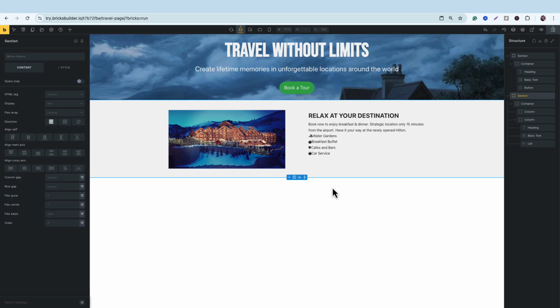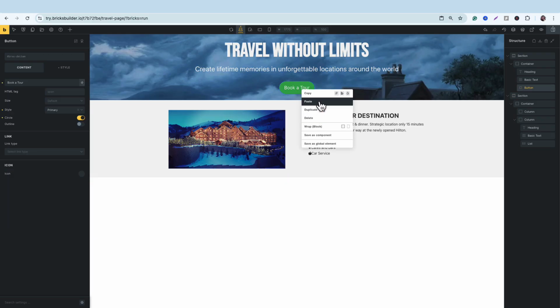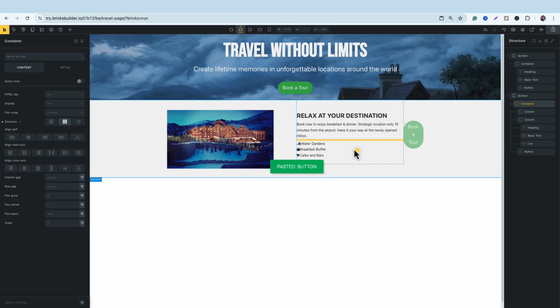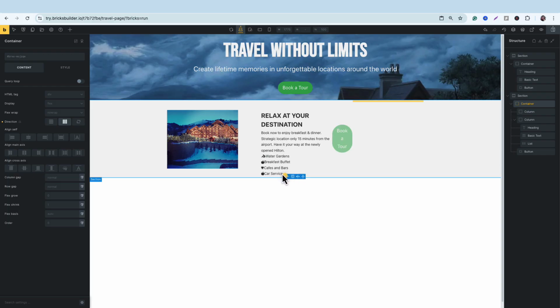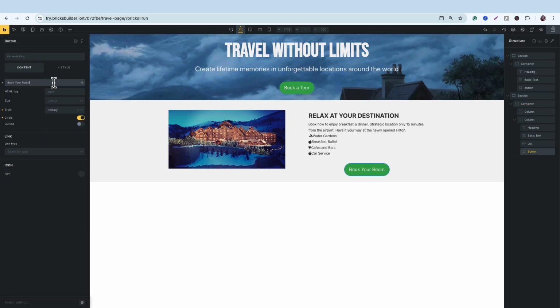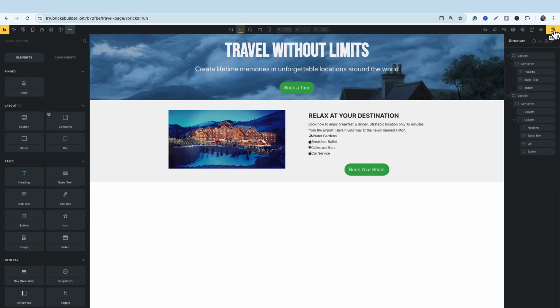Okay, now that we're done, let's add a button. To save time, I'll just copy the button over here and just paste it inside this container. And now I'll just adjust it. It's a little bit of a struggle once again. Okay, and I'll just quickly change the text. Okay, we're done with our second section. Just be sure to save your work, otherwise you will have to start all over again.